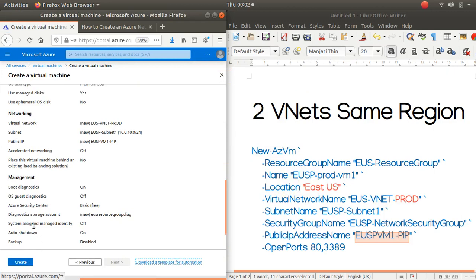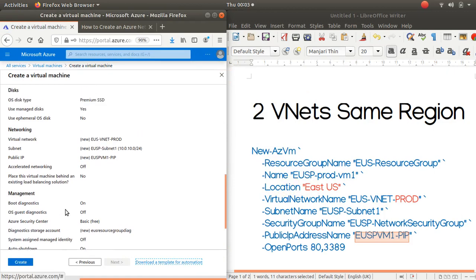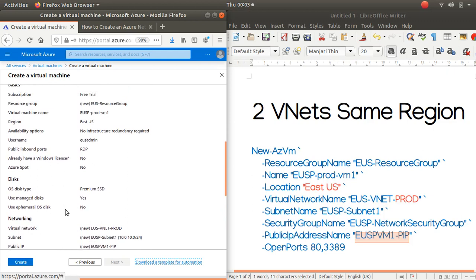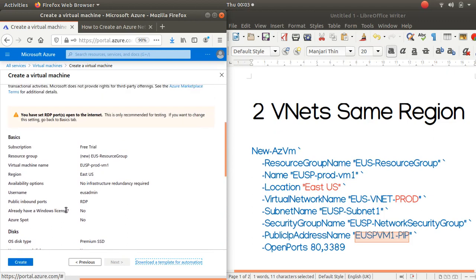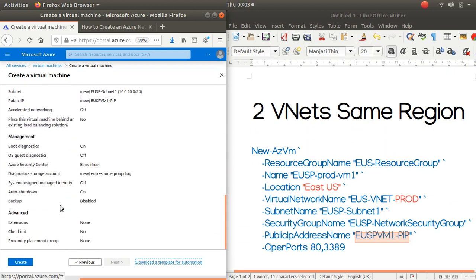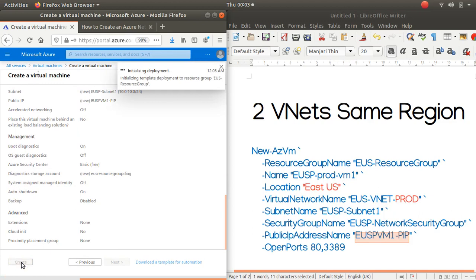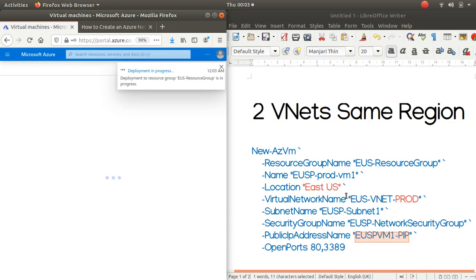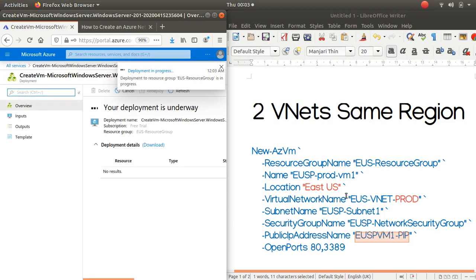So once we've created this, we'll create our NSG, because I don't see that here. NSGs are normally tied to the VM itself, but we'll get to it later. So let's do OK. It's actually building our first VNet. It might take a while, so I'll pause this video and then we come back to build the second one.